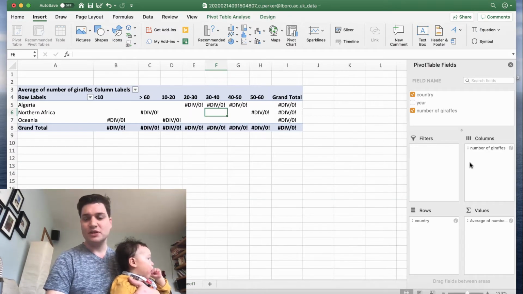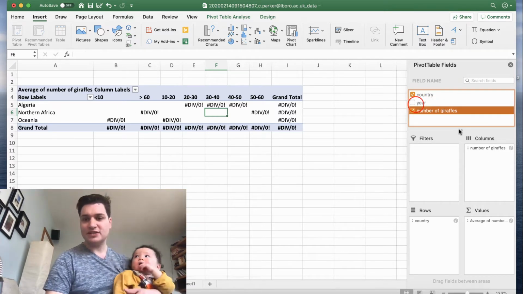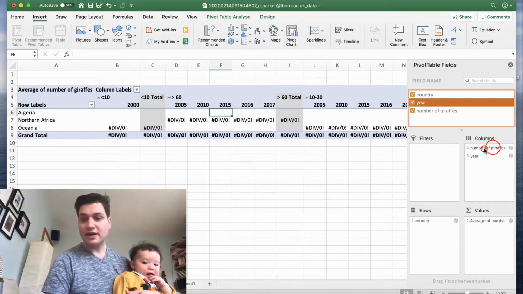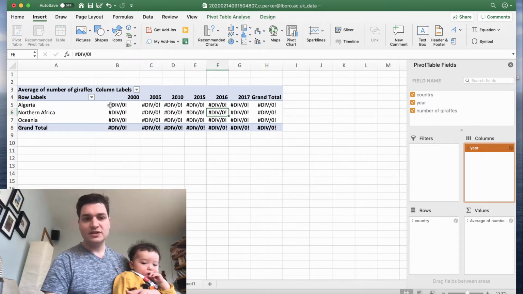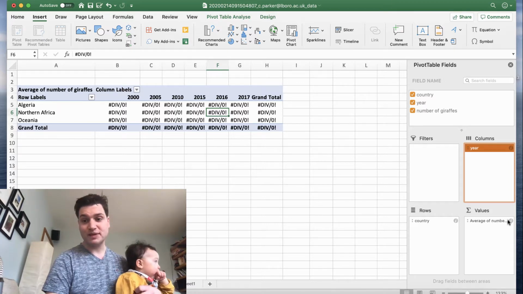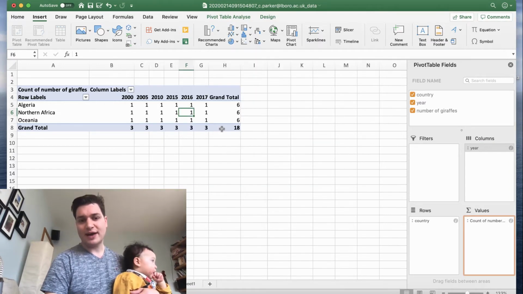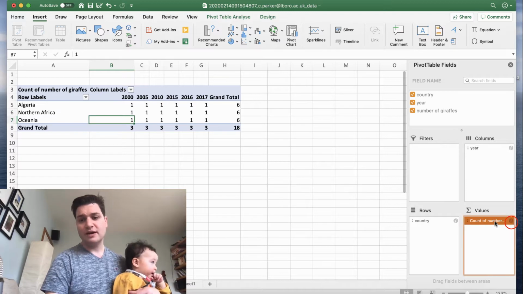Then we get a pivot table like this. I'm going to change that to put year in columns. What we're trying to say here is, in 2000, how many giraffes were there in these three countries on average? By default, it might give you count, which is one record for each, but lots of you want to know what the average number is.